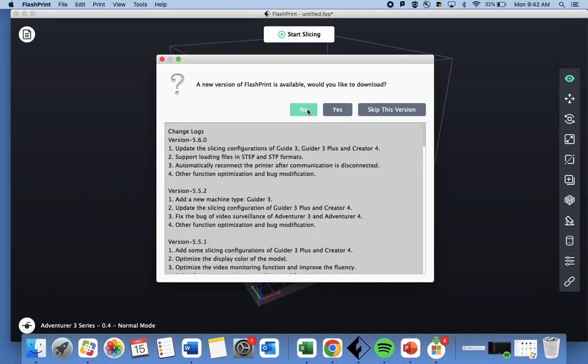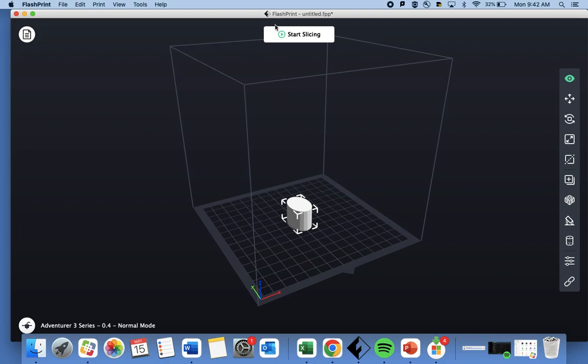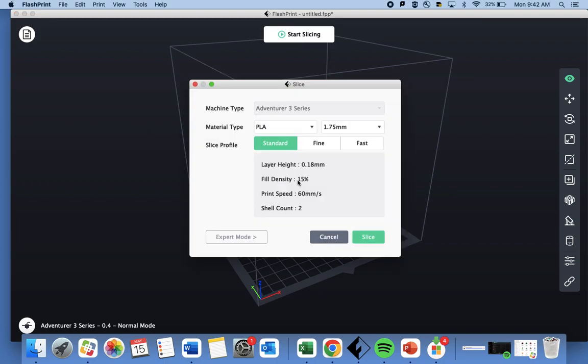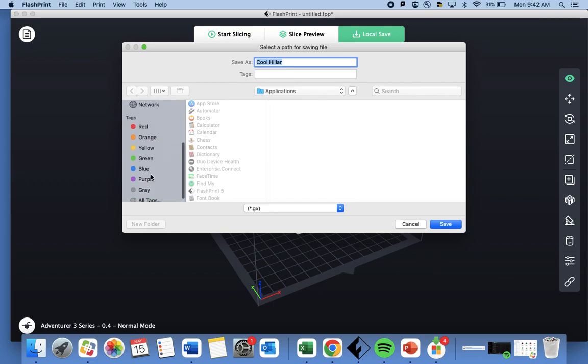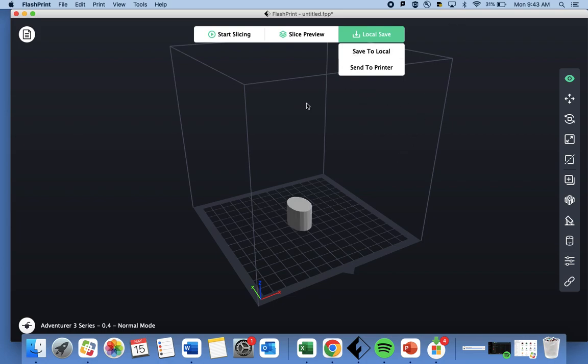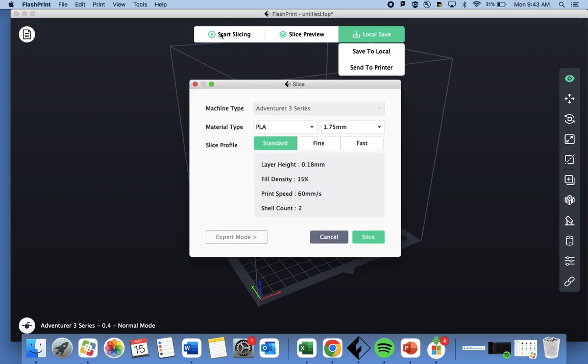And you just say no. Once you have it in Flash Print, you start slicing. Then we want to save. So when you go to local save, you'll want to save it to your flash drive. I don't have my flash drive inserted right now, but if you did, it would pop up over here. So you can name it as the student and then save it to your flash drive. Again, mine's not in there, so I'm not going to actually save it, but then you push start slicing one more time.